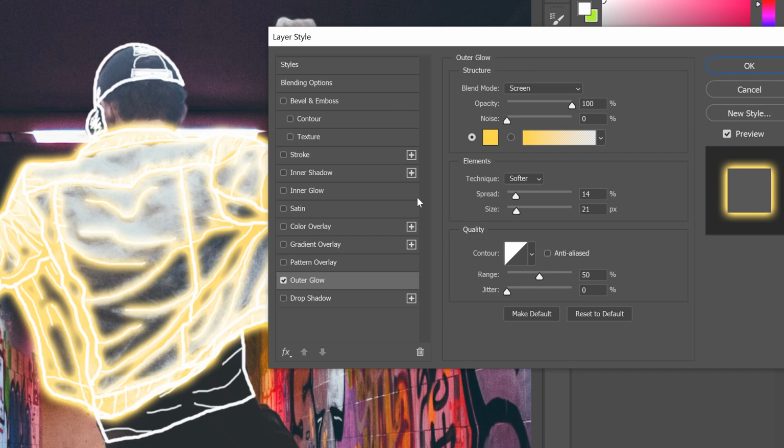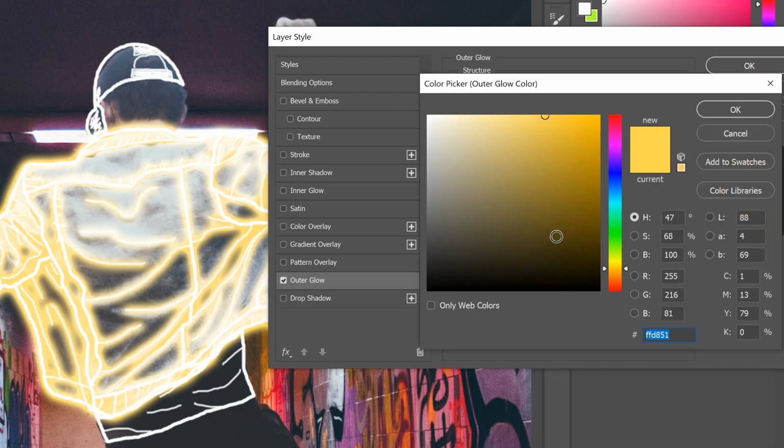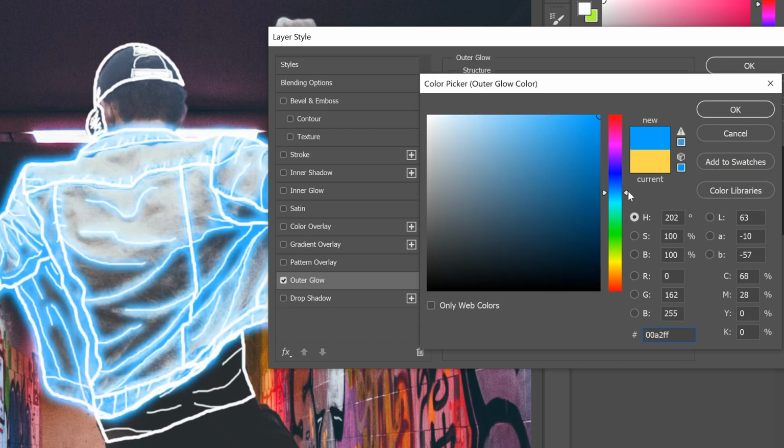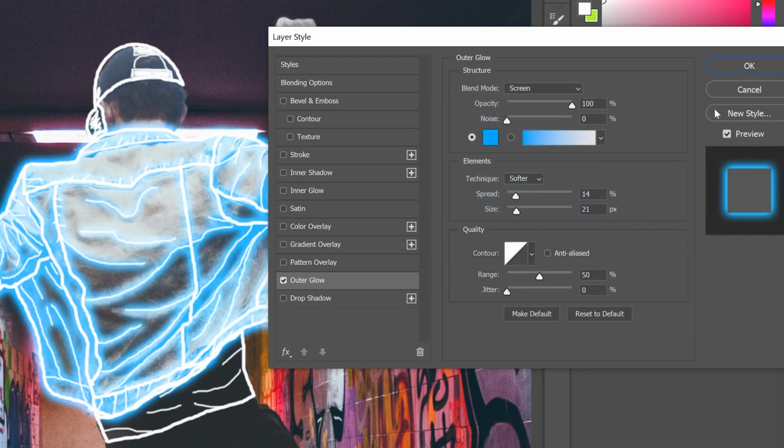And then we're just gonna mess around. So I'm gonna make this one blue, I think, maybe a little bit lighter, and click okay. And then you're just gonna mess around with this. I like to have the spread here to be pretty low, and the size, just for now, somewhere around 15.